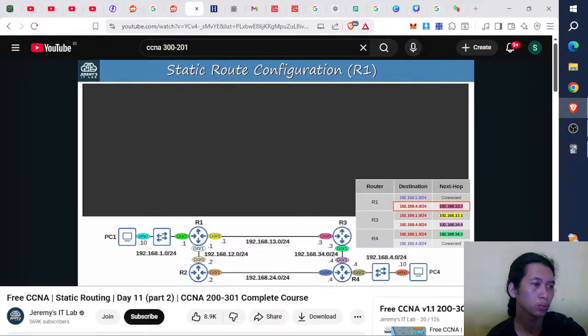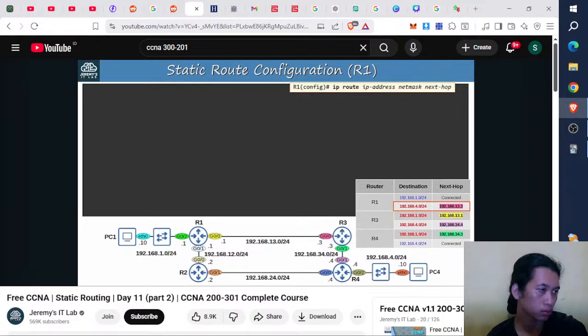First up, let's configure R1's routes to 192.168.4.0/24. Here is the format of the IP route from global config mode, IP route, followed by the destination network IP, netmask, next hop IP. So for R1's route to the 4.0/24 network, command is this: IP route 192.168.4.0, 255.255.255.0, 192.168.13.3. That's it. Fairly simple.